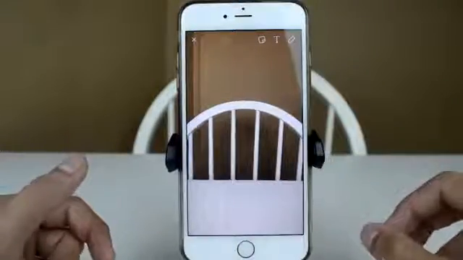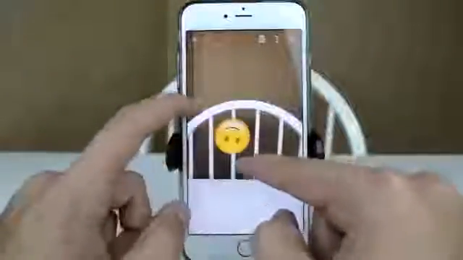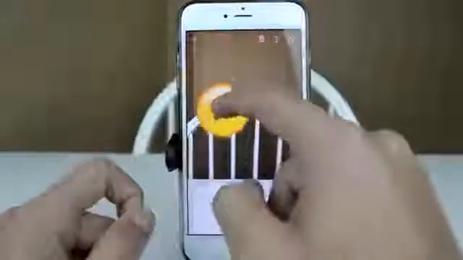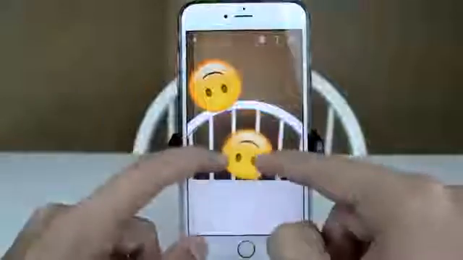Also, the top right is going to be your customization, and the first one is going to be different stickers. You can put up to as many of these as you want. You can pinch, you can zoom, you can turn them around, you can do all different things with these, and you can add as many as you want on the screen.